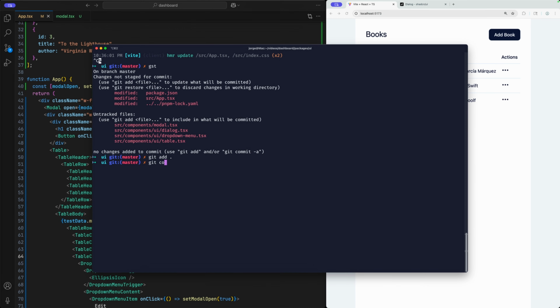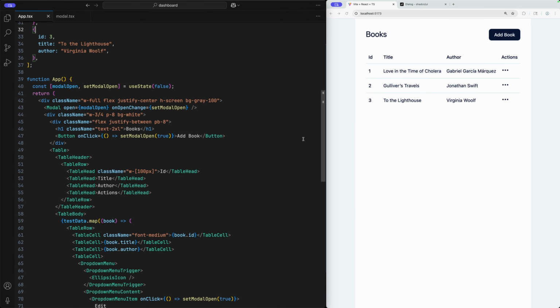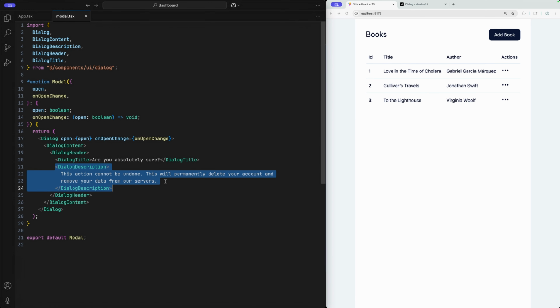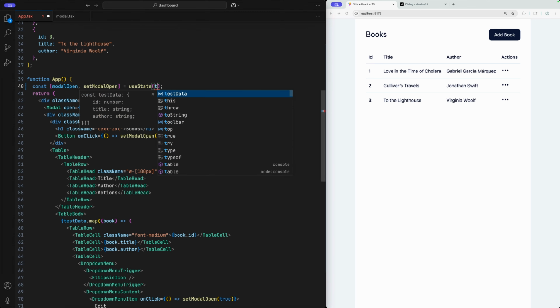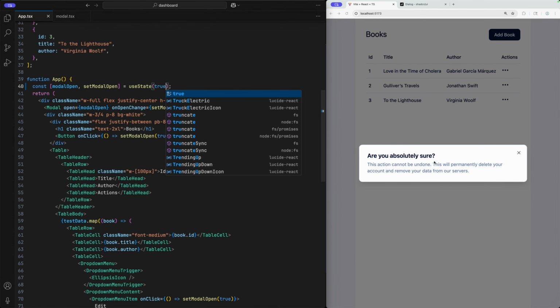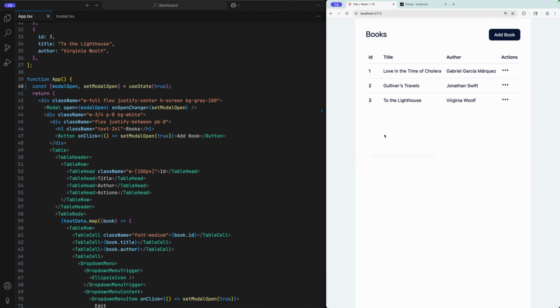But before we continue, let's commit everything to Git. For the next step, we are going to work in our actual form. Let's temporarily make this state true so we can see the model open all the time.